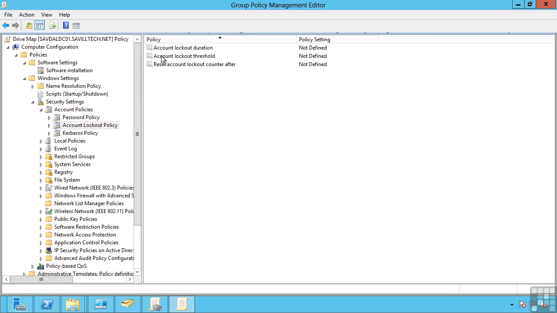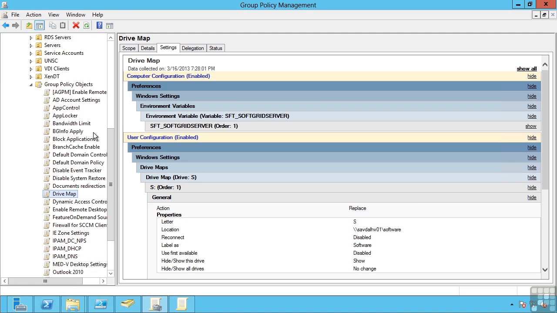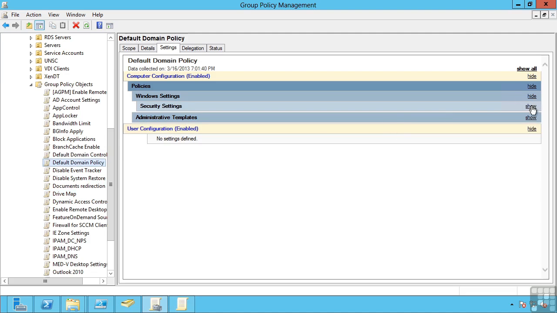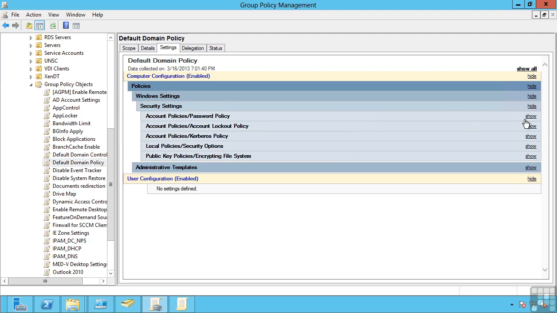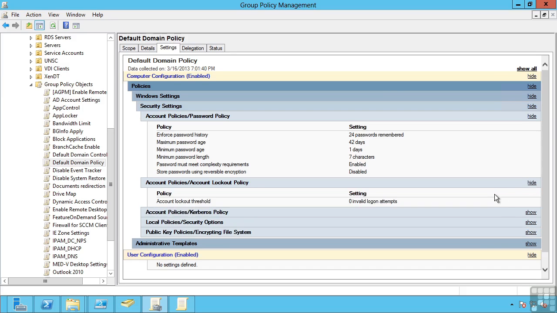There are a number of built-in group policy objects. If I go back and look at group policy management, you'll see a default domain policy. And the settings of that policy actually set things such as the password policy, default password history, maximum password age, password length, complexity, lockout settings. So that's going to be enabled by default on your domain.